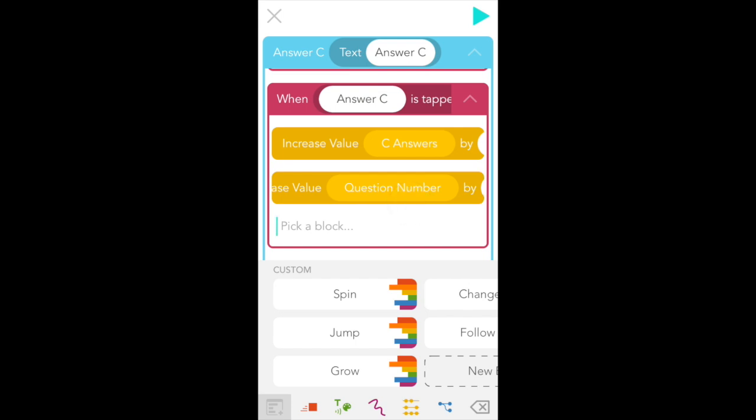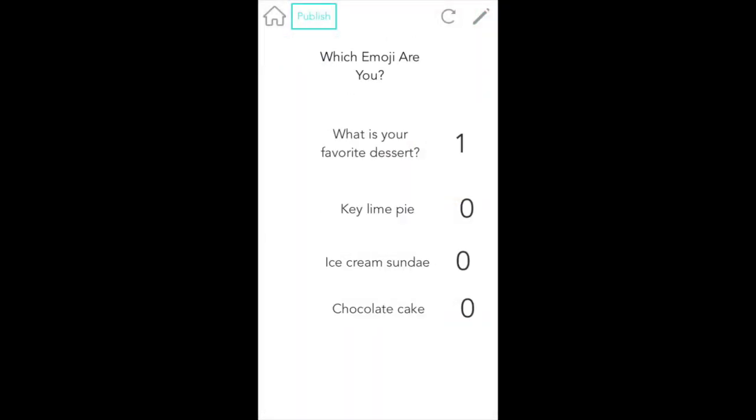Let's test it out. So now every time I hit one of these, it increases the value for the answer I've picked, and it also increases the question number. So now that we have question number increasing, we can advance what the question says.